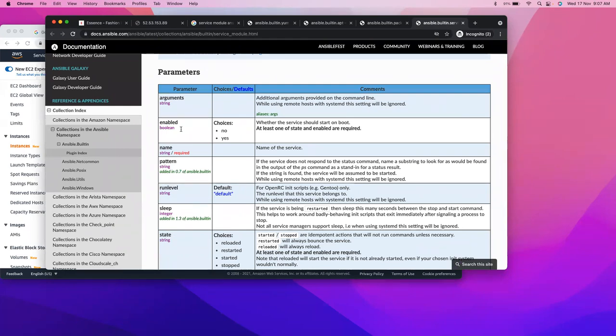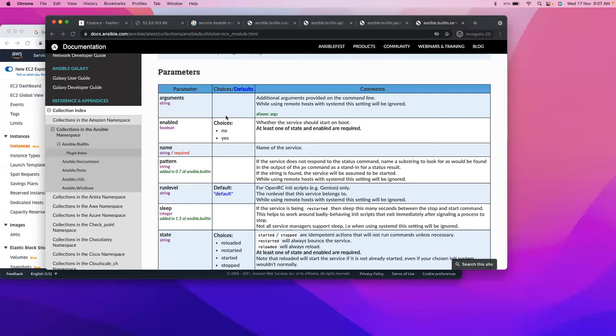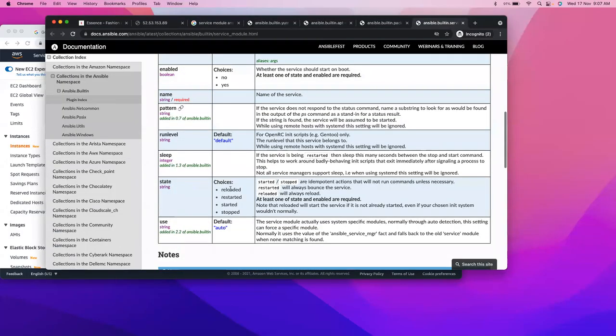Now here I'll do the same thing. So here, what is the module name? Service module. It requires name and it requires state. So I'll do the same thing here.